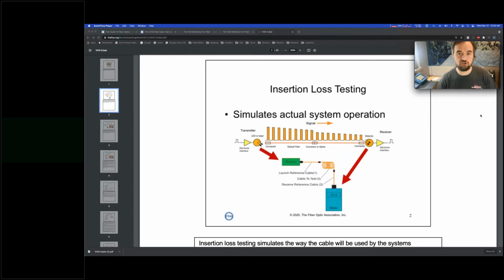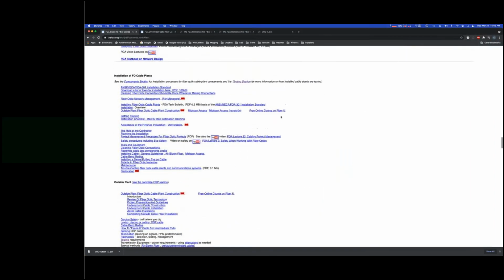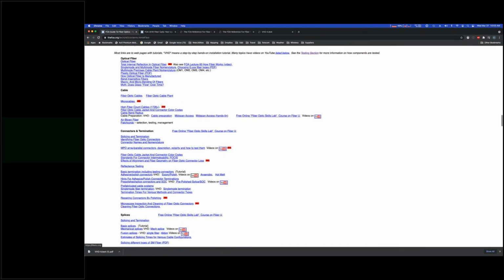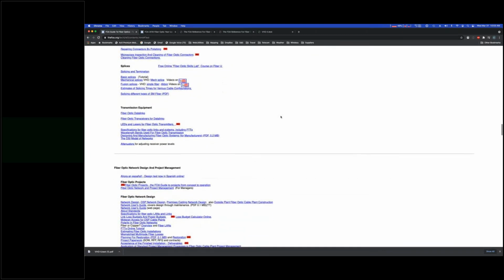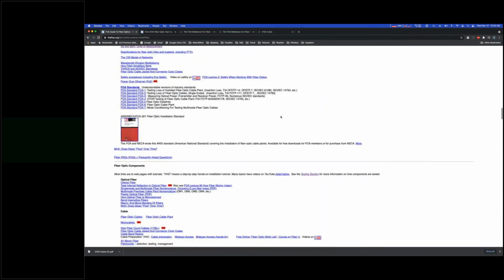So I definitely suggest using that as a resource if you ever need a reference back for questions about, say, what's the difference between DV and DVM. All of that information is located right there on the FOA Guide to Fiber Optics. Not the flashiest website, but definitely the best resource for information on fiber optic testing, cabling, pretty much anything I've been able to find right on the FOA Fiber Optics Guide.